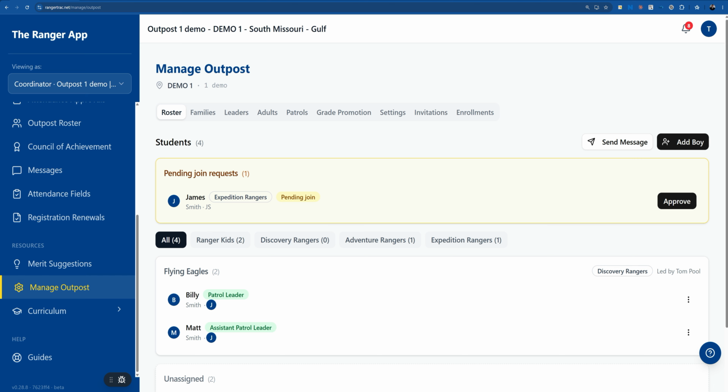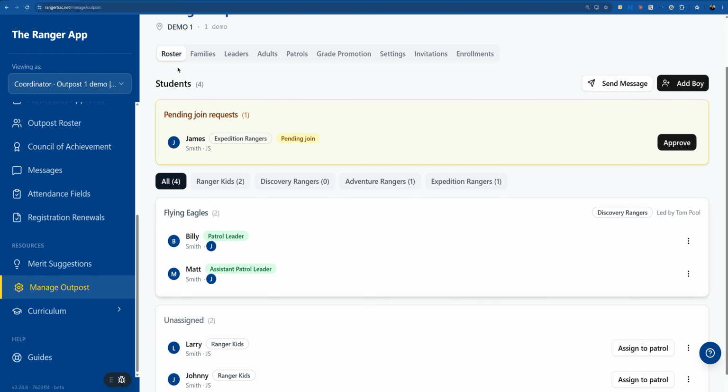As an outpost coordinator, this is probably going to be the area that you live in the most, to set up families, enroll new boys, and manage your outpost. So let's start with just looking at the roster.